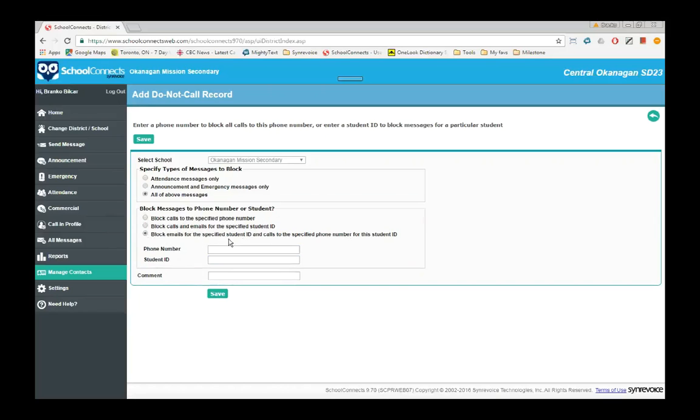Finally, you can block emails for a specified student ID and calls to a specified phone number for this ID. This is the important part here, for this ID. So if you have both fields here, you would enter the student ID, you would enter the phone number, and what will happen is calls will be blocked at this phone number only for the student ID. This works very well if you have students who are 18 years old or older. They can come to the office, they can make a request that you don't send messages home on their behalf. As an adult, you're entitled to make that request. You're obliged to fulfill it.